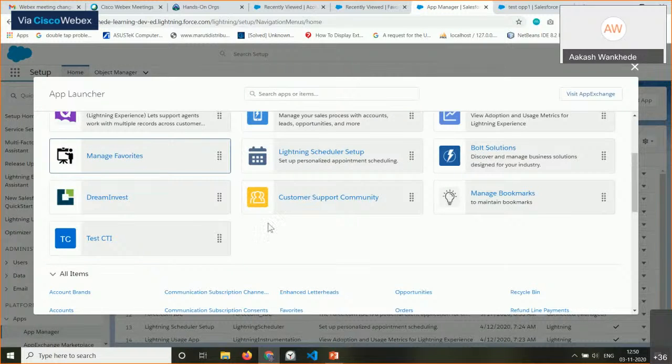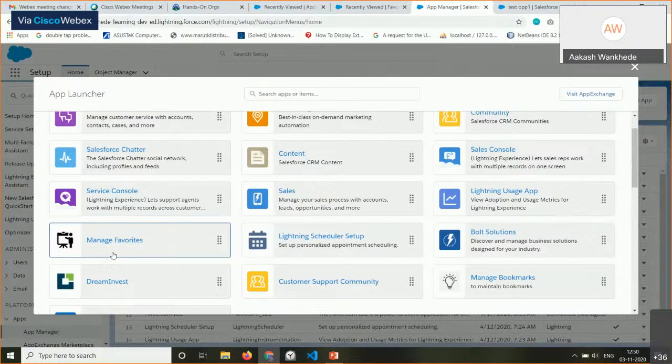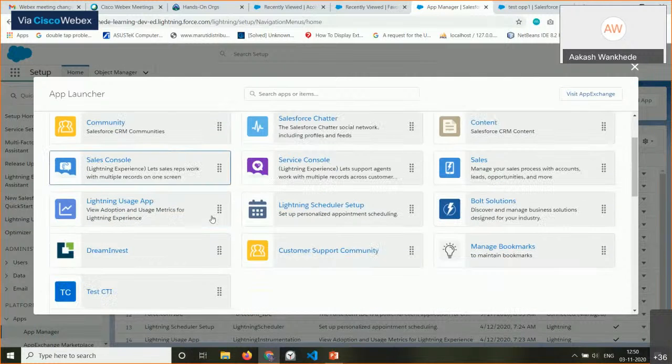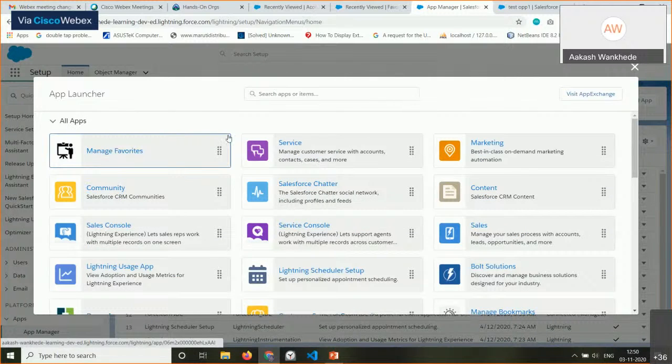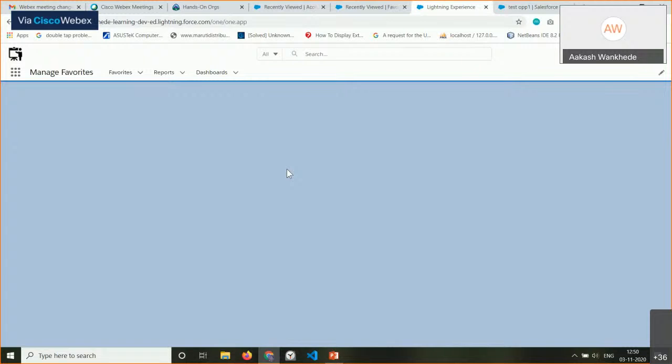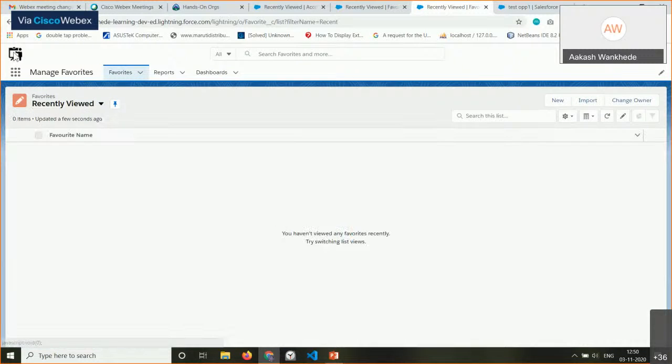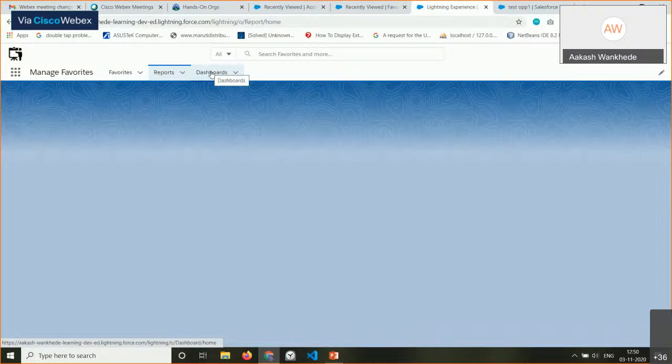I can drag and drop it. If this application is used more, I can have it at the top. If you see over here, just drag and drop. And if I click on this, Manage Favorites, see over here the icon being displayed for that application is different as per our configuration. Then the Favorites tab is there, Reports tab is there, Dashboards tab is there.